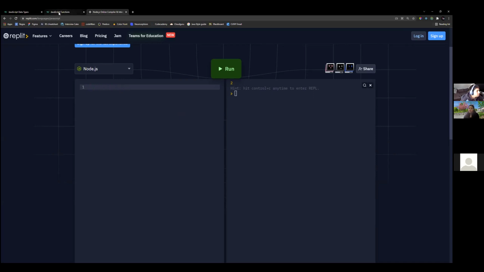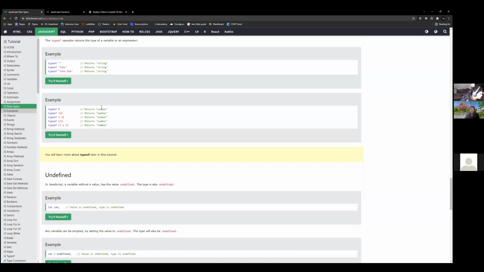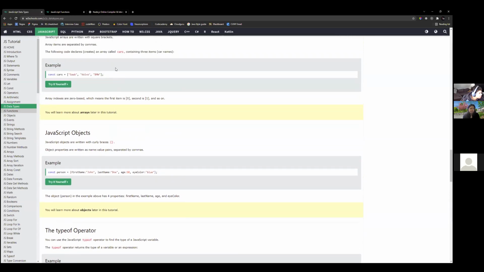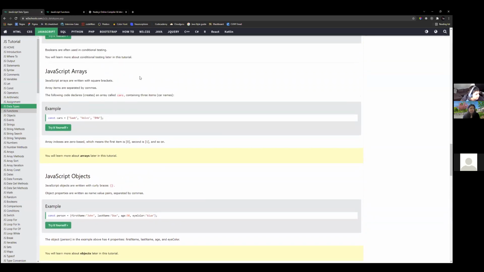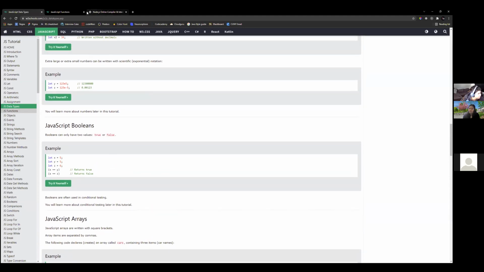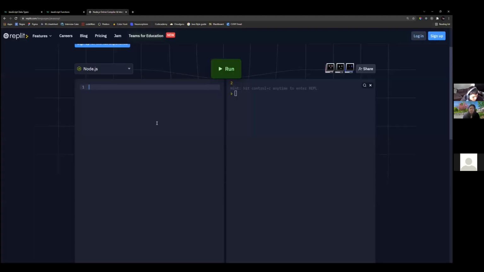All right. I'm just gonna check my notes real quick. We also have one other basic data type, which is called a boolean, right? A boolean is a true or false value.